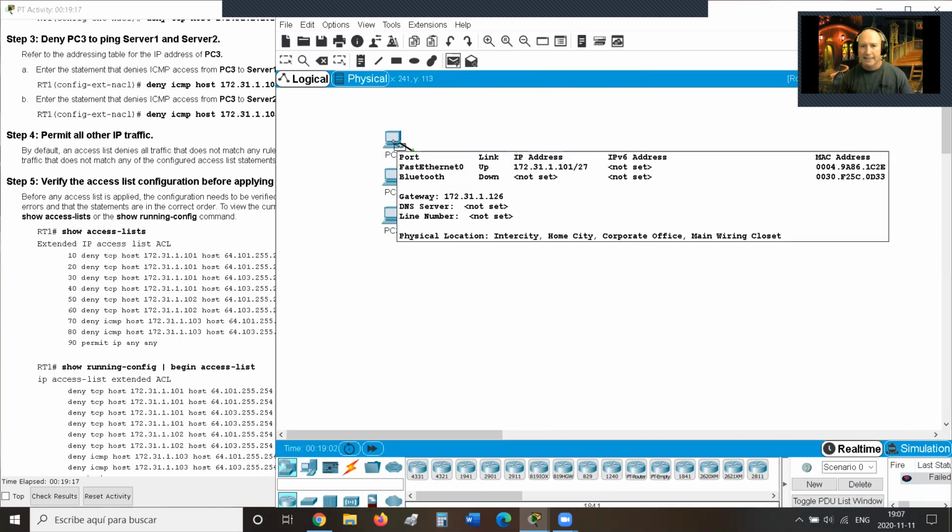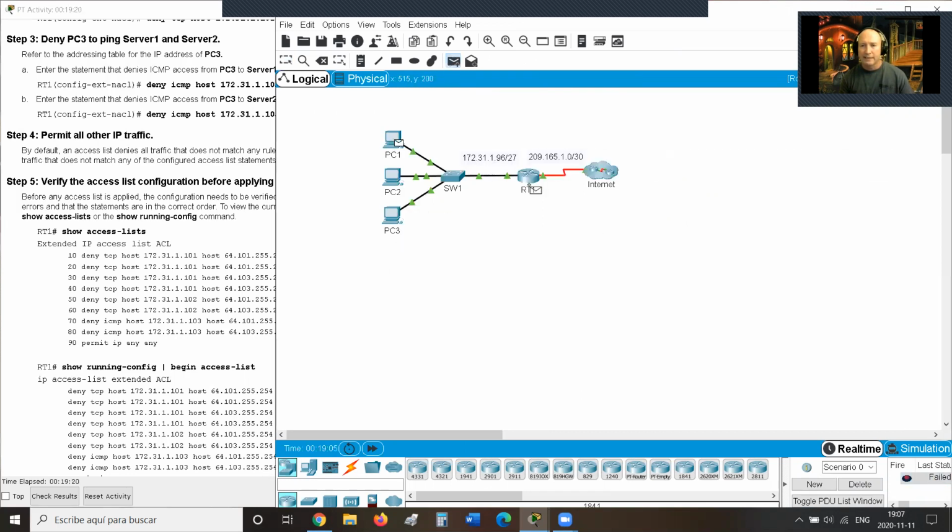Sometimes it pretends like ARP is working, and it'll deny the first ping because it's pretending that it doesn't have anything in the ARP cache. So we ping from PC1, you can see that we succeed. So we can get from PC1 and PC2 to the 2 servers via ICMP, but we're blocking the traffic coming from PC3.